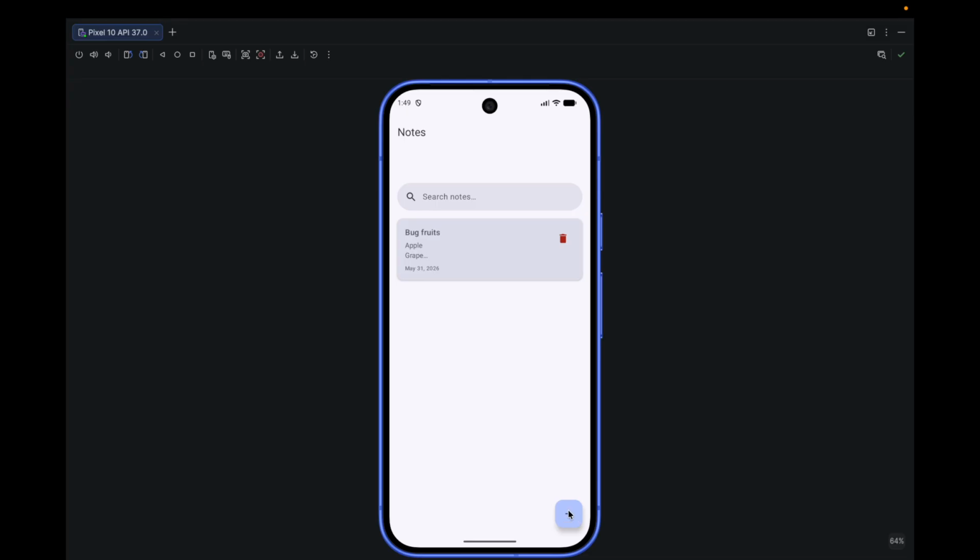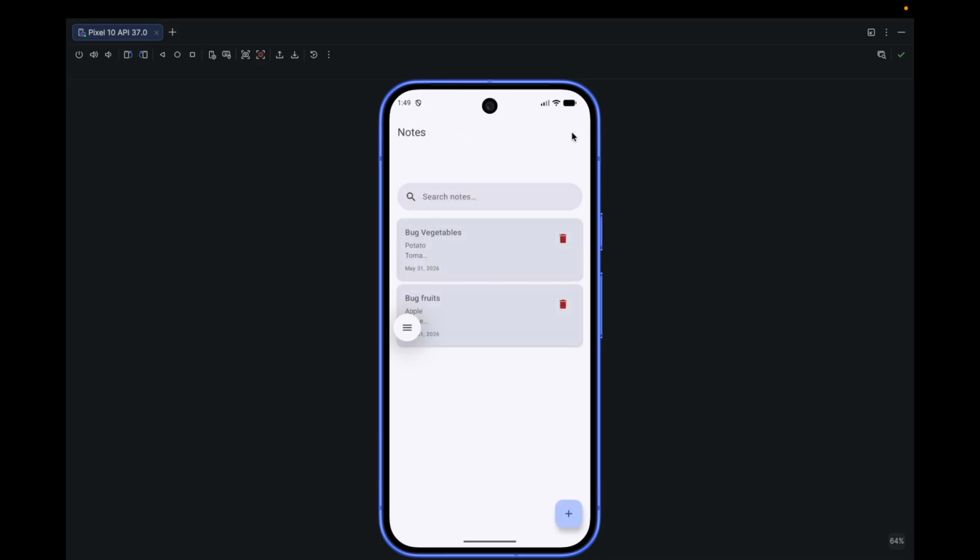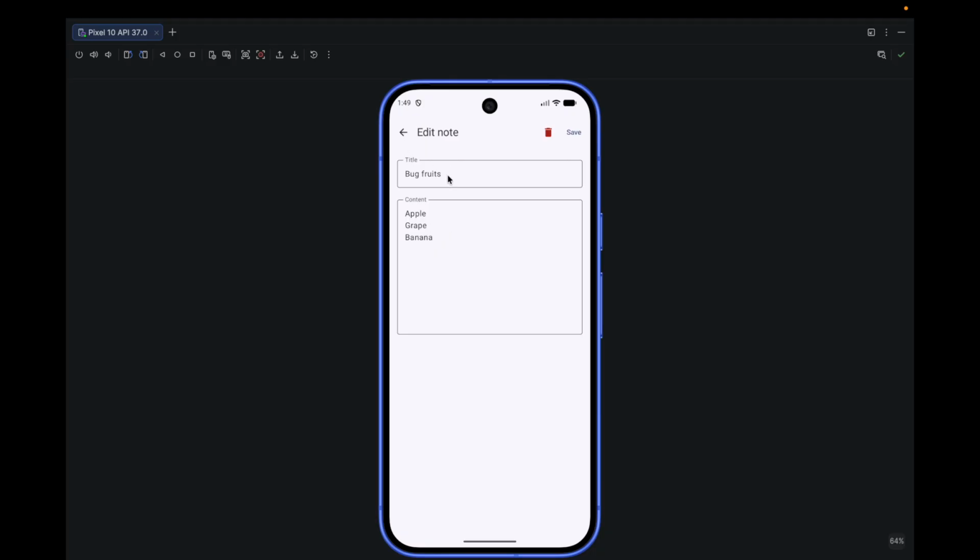Now I'm going to add another note. For example, buy vegetables, and name some vegetables: potato. Save it. So if you want, we can edit some fruits here. So we have the edit feature.